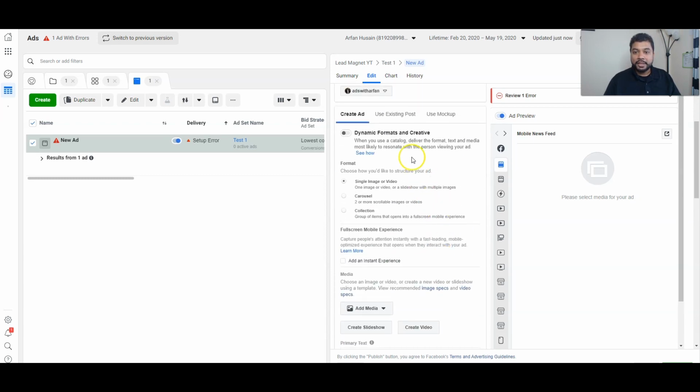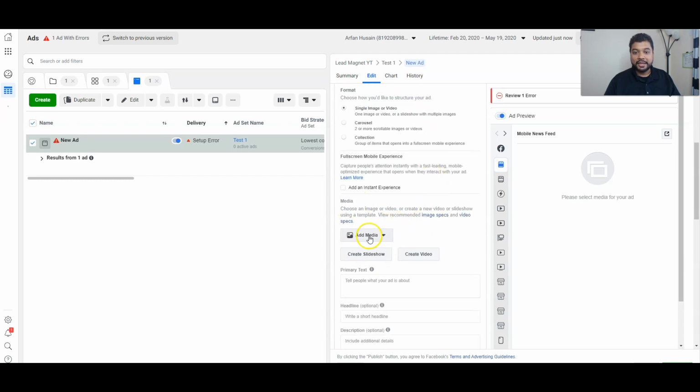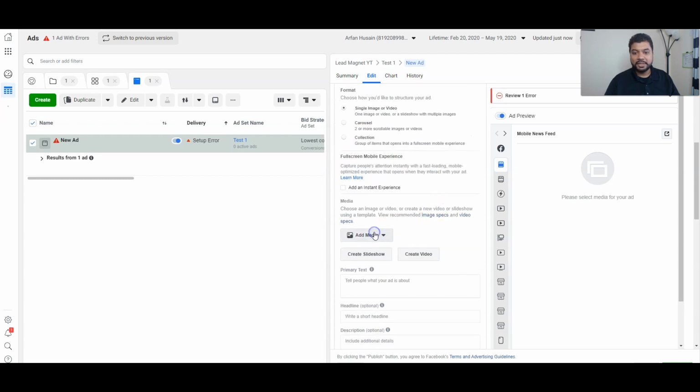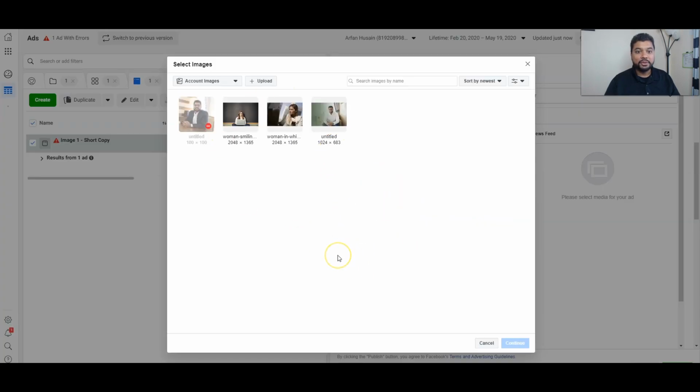And when you come down here, you're going to see you can use an existing post, or you can just go ahead and add media, and you can choose the format. If you want to do a single image or video, a carousel, or a collection. For simplicity's sake, we just want to do a single image, so we're going to add media, and we're going to add image. Your pop-up menu is going to come on here, and we're just going to choose one of the images we have here. So I'll use this one right here. Hit continue.